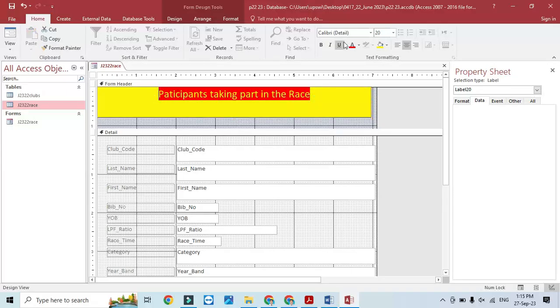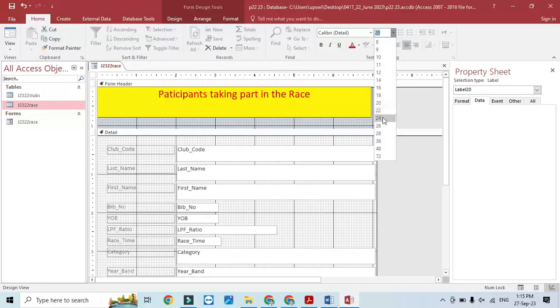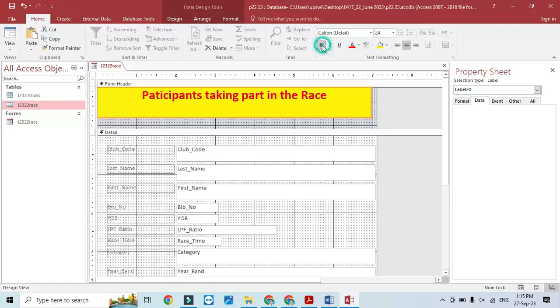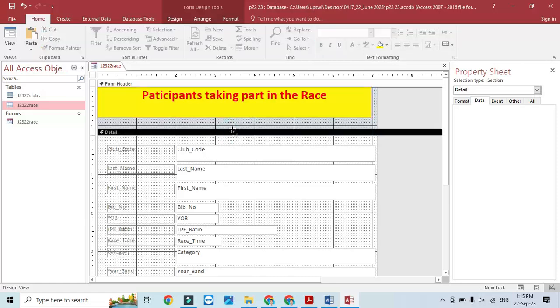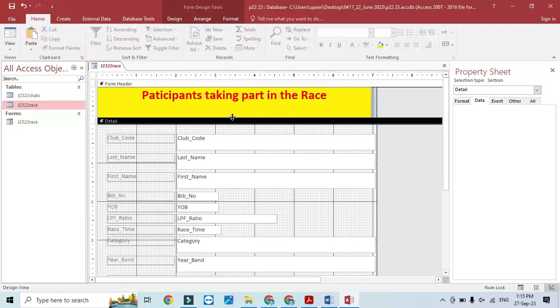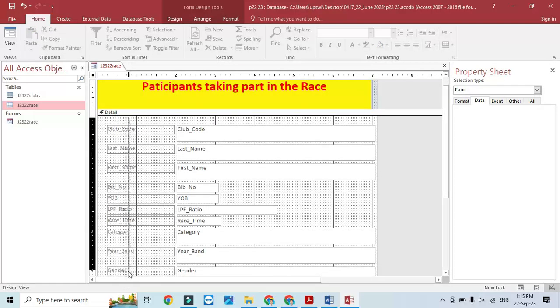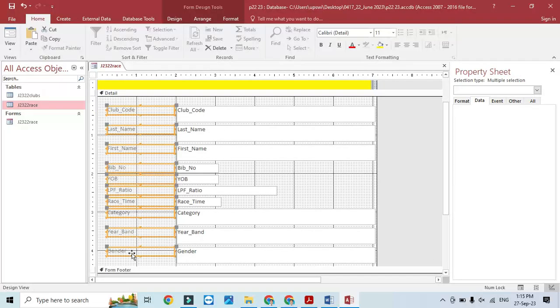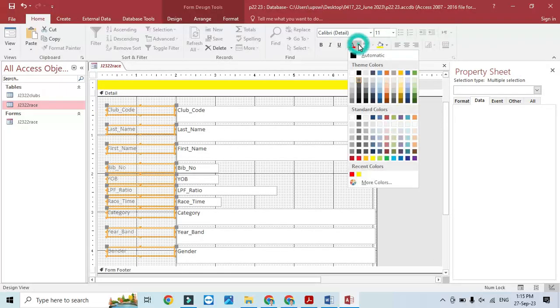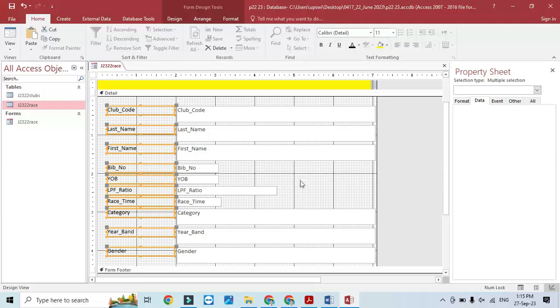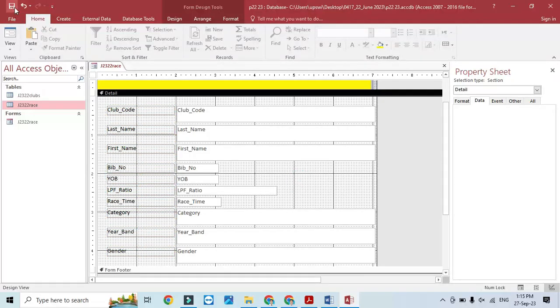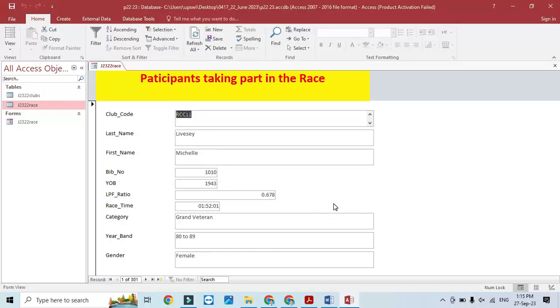And then we can even increase the size of the font and make it bold, and that's one. Another formatting: I can change the label color as well to a more prominent color, for example black, and then just click on save and view. This is how your form will look now.